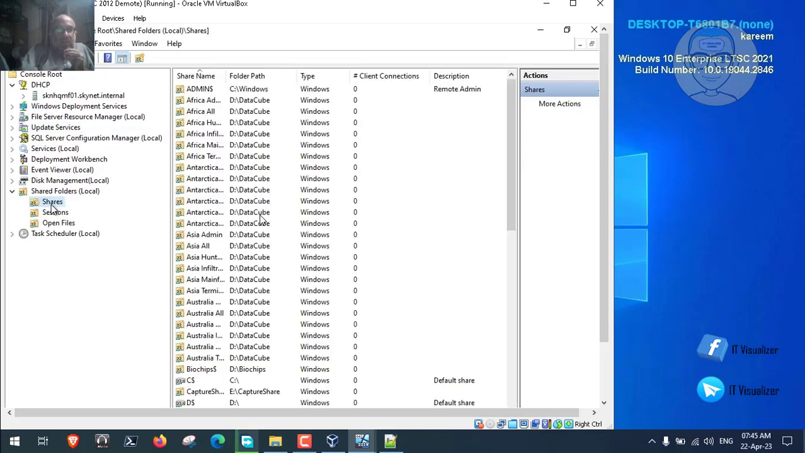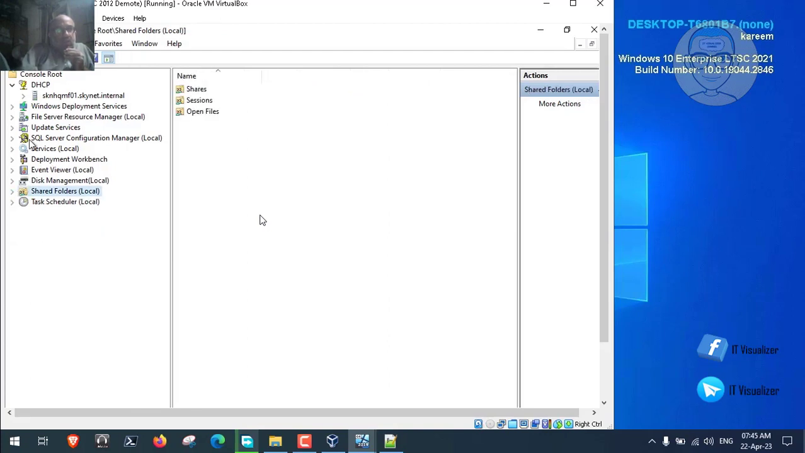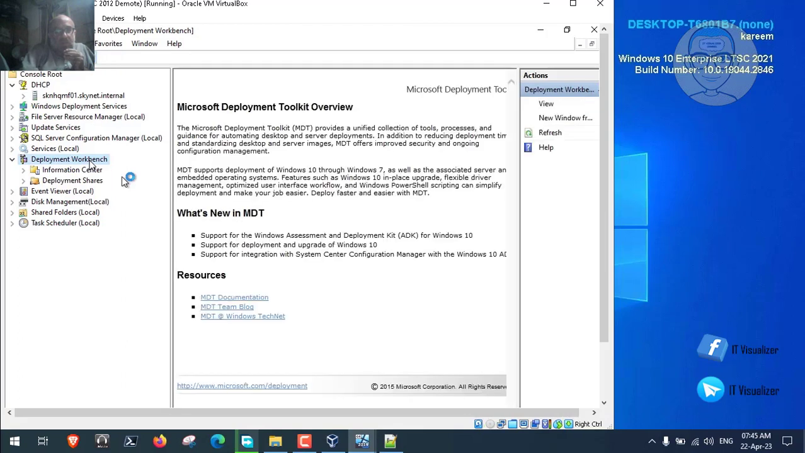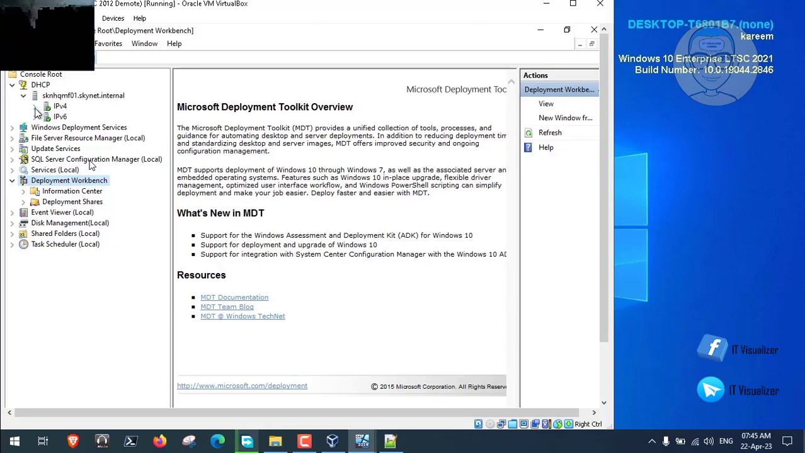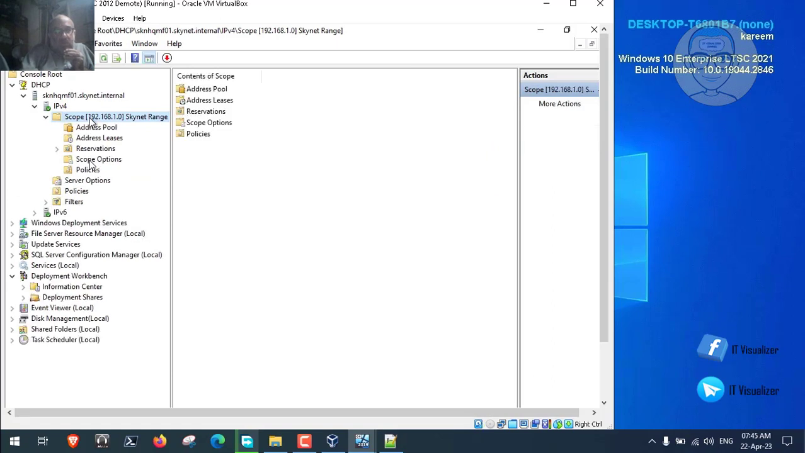Basically you can see all of the consoles are working. These are the shared folders on our server, and the open files on our server. So these are all of the consoles. We will use some of them later. We will use this MDT console later, and this is the DHCP console. Just checking, and then we will save the console and then we can close it.